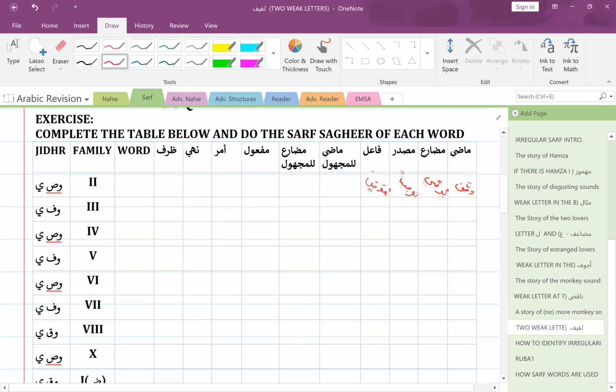And then you have mabni lil majhul: wusiya. Because remember, in the majhul you're always going to have the ya coming back. Wusiya, yuwassa. Then the maf'ul: muwassan.